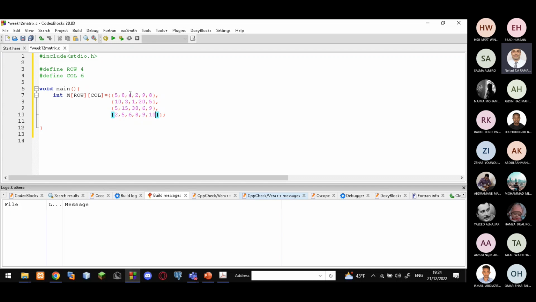So 1, 2, 3, 4, 5, 6 columns. 1, 2, 3, 4, 5, 6 columns. Okay, like this, we have initial value inside a matrix with 4 rows, 6 columns.